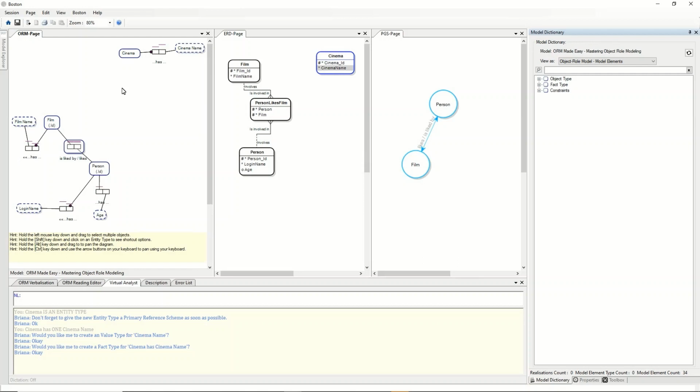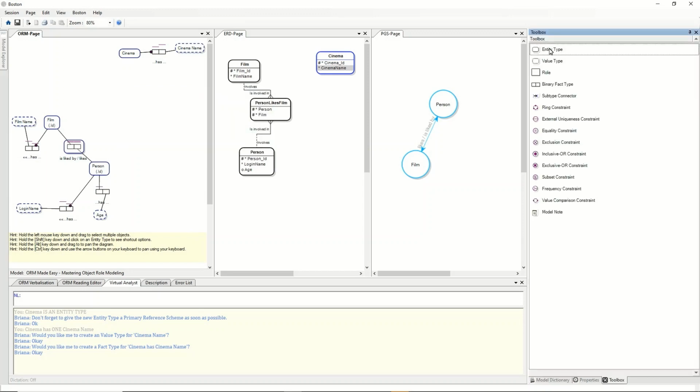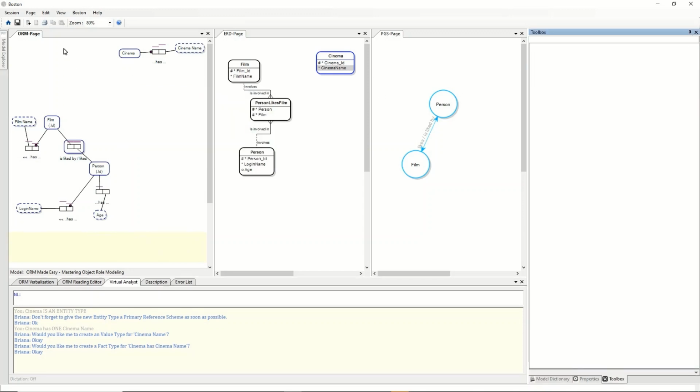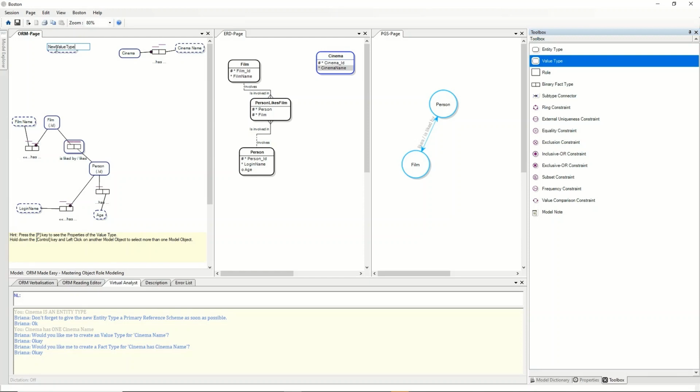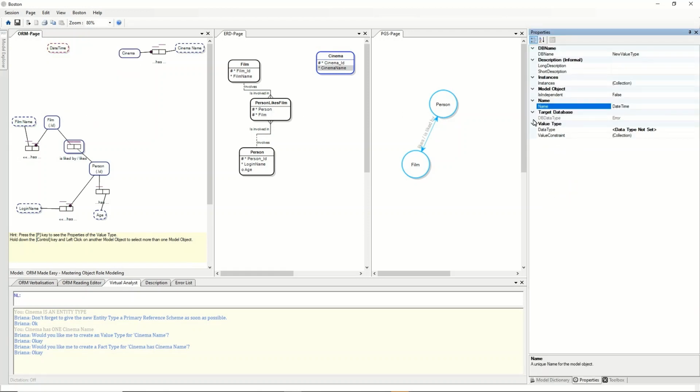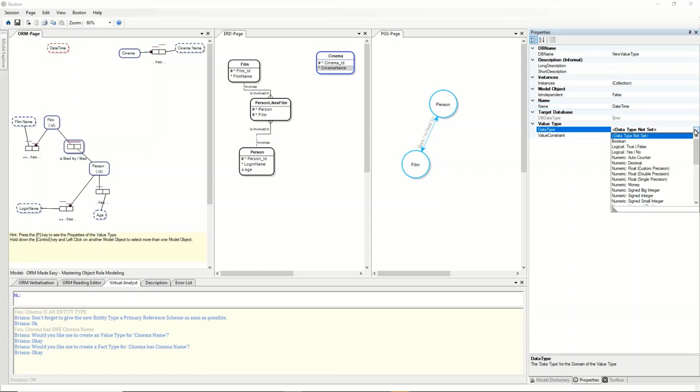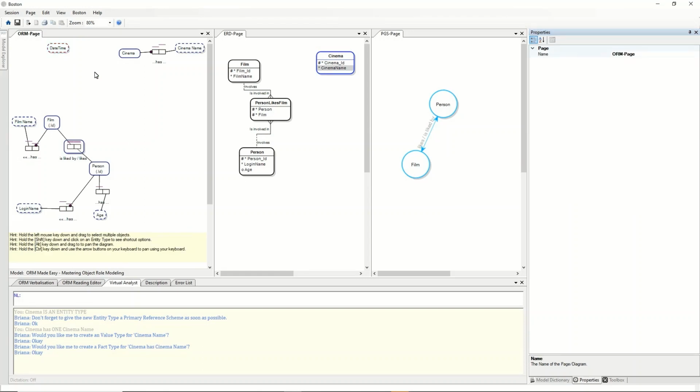Now let's create a ternary fact type. First of all, I'm going to add another value type to our universe of discourse, and I'm going to call that date time. And in this instance, I'm going to give date time a data type in our database, and it's going to be temporal, date and time.